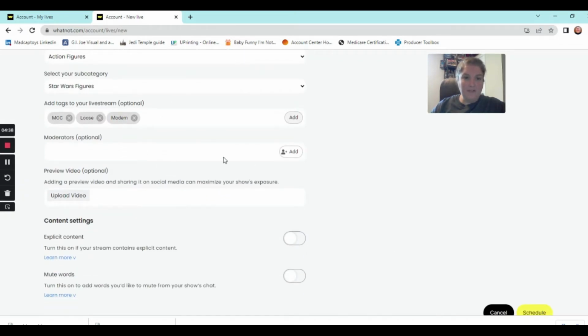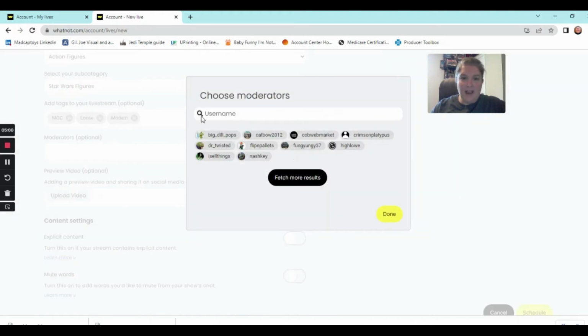Moderators. Now, moderators are if you have a friend that is going to moderate with you. Some people don't like to moderate their own shows. Some people like other people to do moderation. Me, my husband and I love to moderate our own shows. But if you have someone that's collaborating with you, you might want that. So in this case, it's optional.